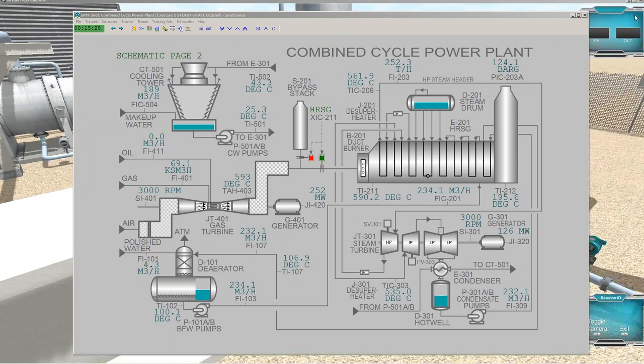This is the Simtronics SPM 5601 Combined Cycle Power Plant Training Simulator. This overview schematic shows the 5 main areas of the plant. The first area is the gas turbine, which is using, in this case, fuel gas for firing.